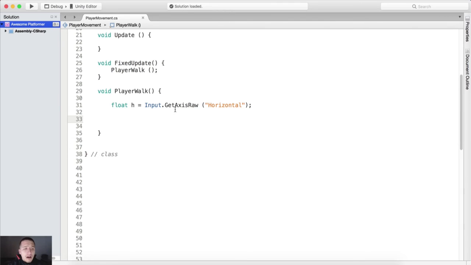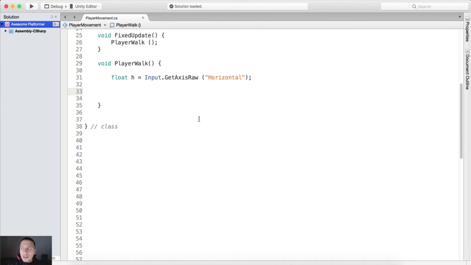And what we are going to do now? Well, we are going to use this h and we are going to test if our h is greater than 0. What does that mean? What did I say a moment ago? I said that the right side is the positive side. So if h is greater than 0, that means that we are going to the right side, which is the positive side. So we're going to move our game object to the right.